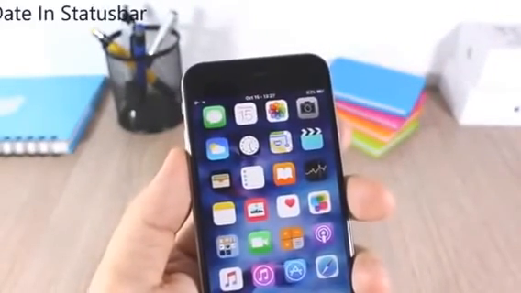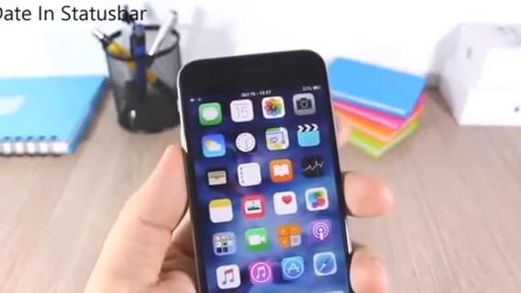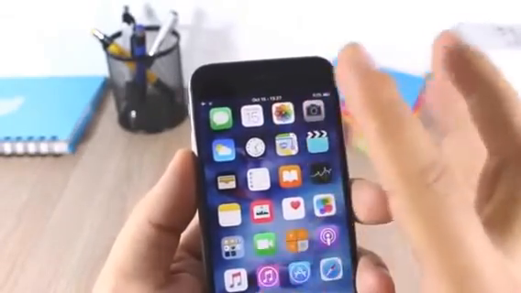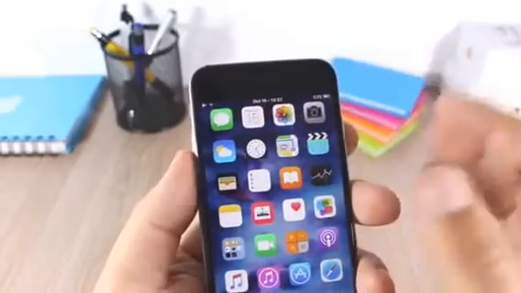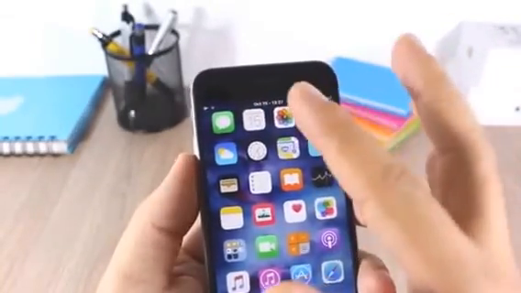Date in Status Bar. This tweak allows you to add the current date on the status bar of your device. You can see right here on the left side you will have the date, while on the right side you will have the clock.